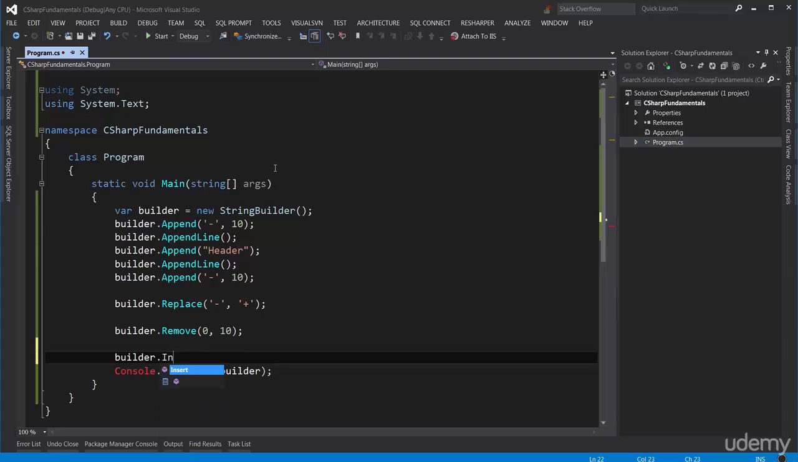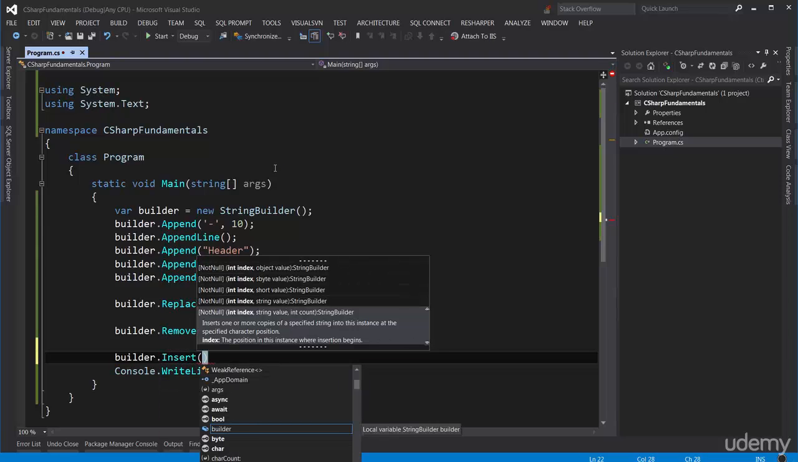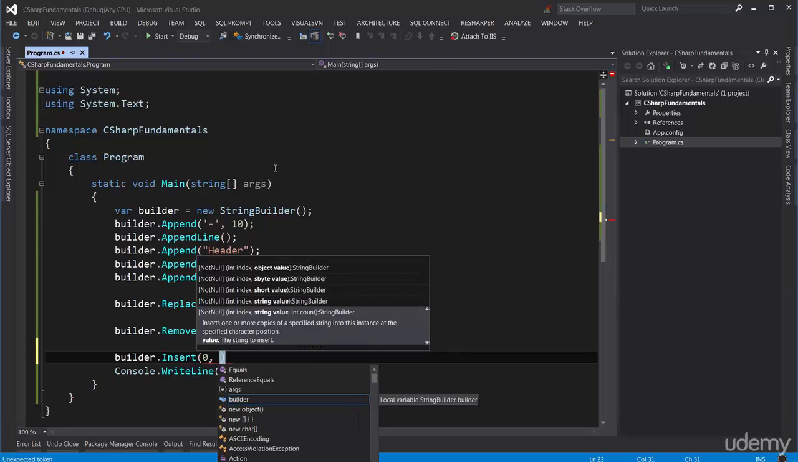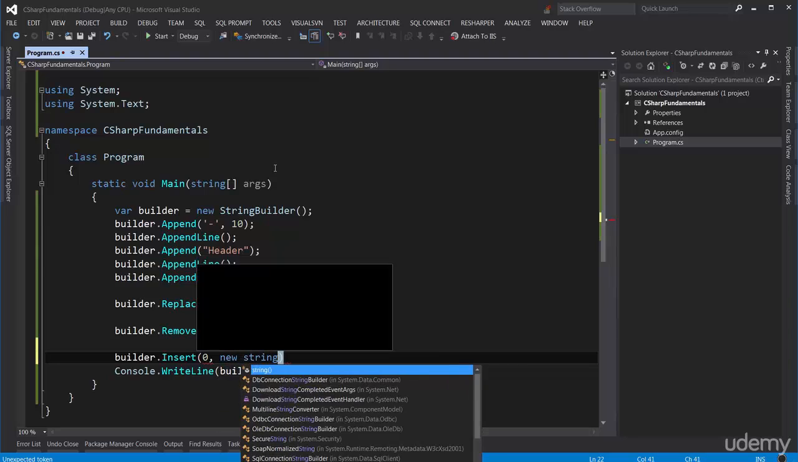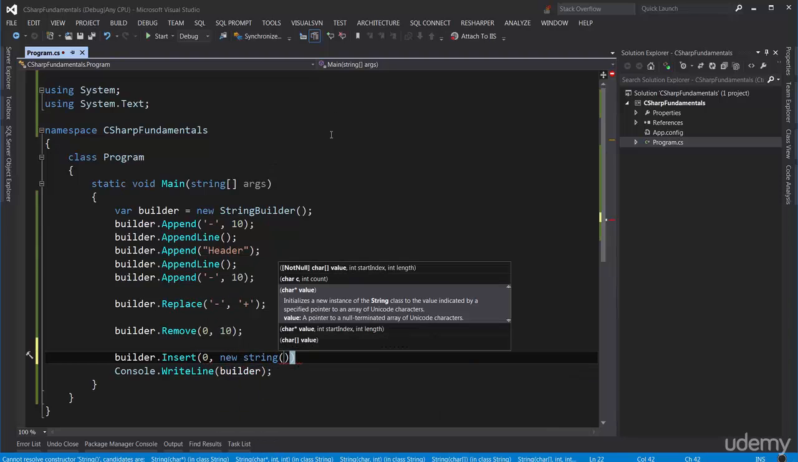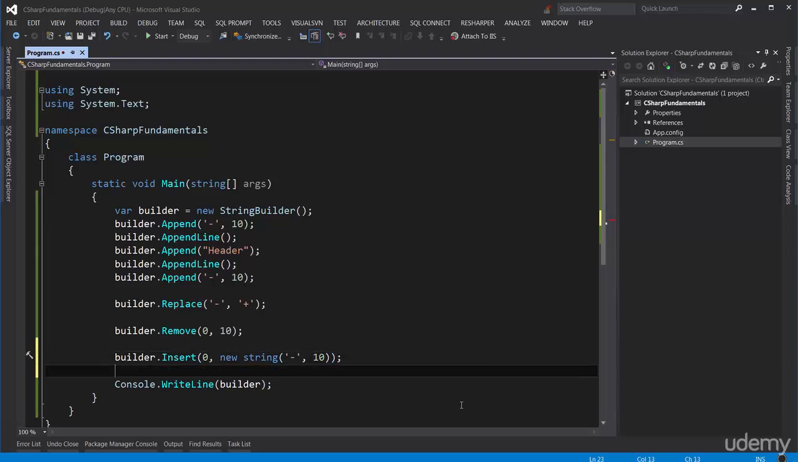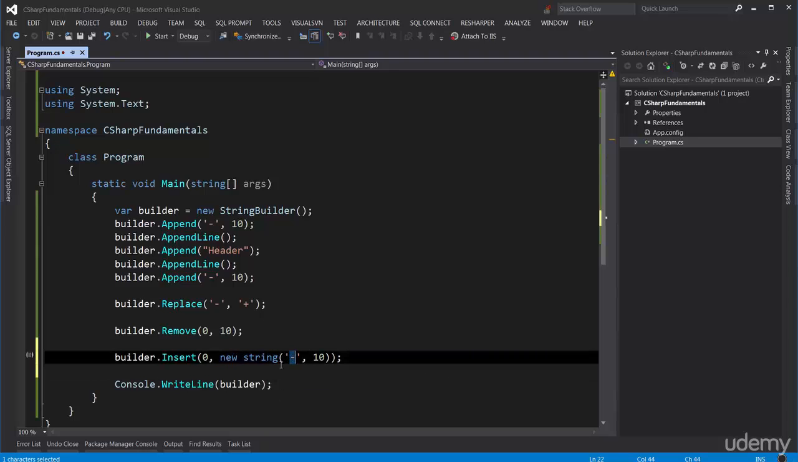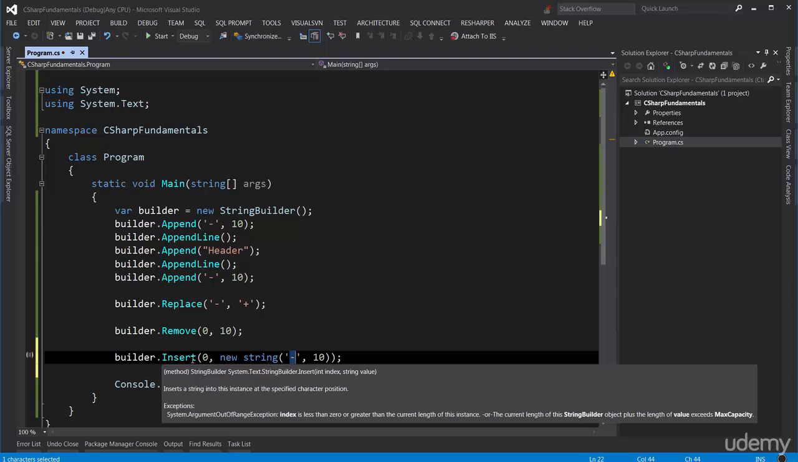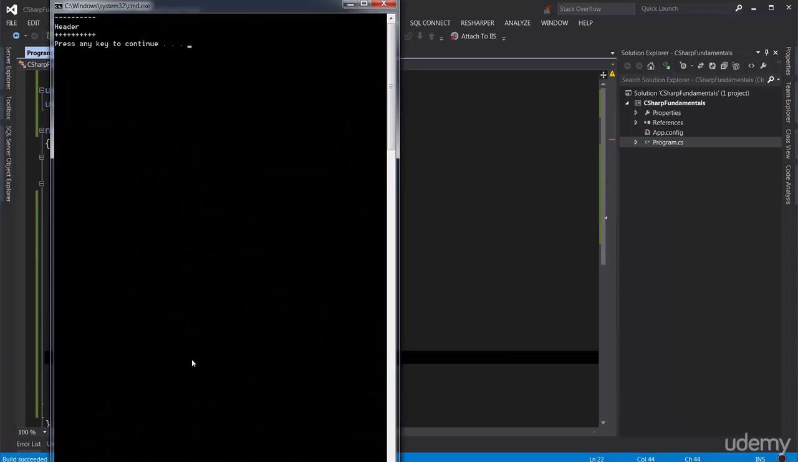Or we can use the insert method. With the insert, we need to specify an index. So we can pass 0 here to put something at the beginning of the string. And as the second argument, we can pass anything. We can create a new string here and use this overload here, specify a character and a count. So dash and 10. So we're going to repeat that 10 times. So basically with that, we're going to add a line of those dashes at the beginning of our string builder. Let's look at the result. There you go.